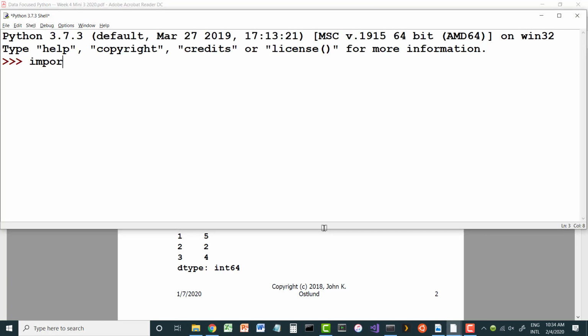Let me import NumPy as np, and I will also import pandas as pd so that I have my usual abbreviations available for these modules. Pandas is even bigger than NumPy. Any day now it will be loaded, I think. All right, clearly I need to upgrade my laptop. Come on, come on. There we go.